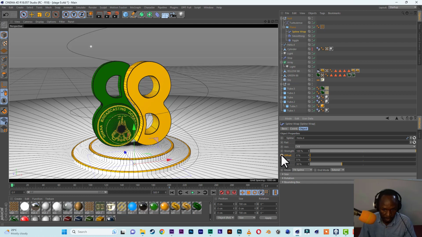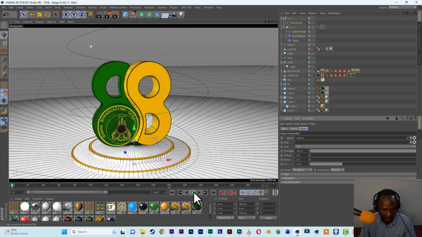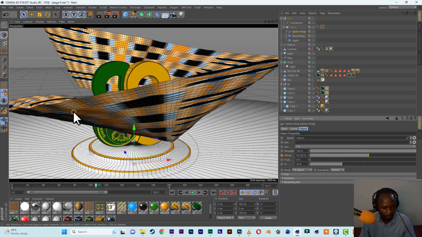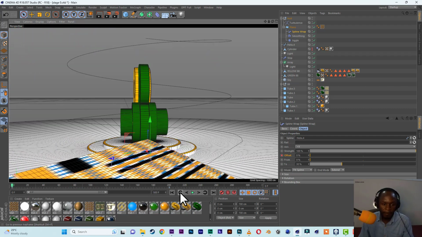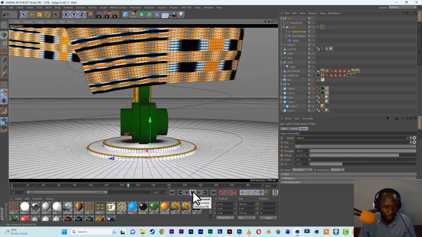All right, so you click to set a key whilst the offset is on 0, then you move the timeline to something like 200, then you increase the offset to 100%, then set another key. Okay, so you have something like this with the cloth revolving around the logo. But as you can see, the cloth coming in and revolving around the logo is not the kind of style that we want, because it's not revolving right.